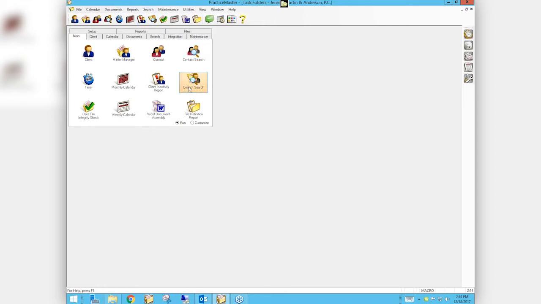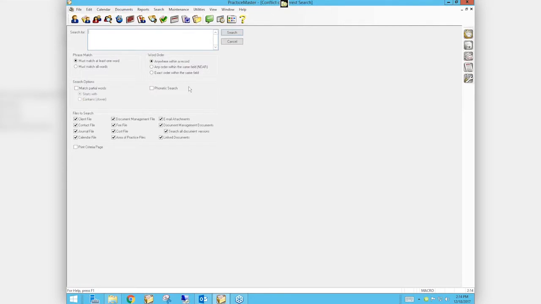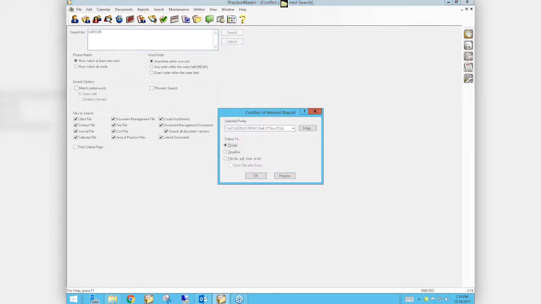I'm going to take you into conflict search because this is a good place to illustrate this point. And we'll do a quick conflict search for Larson, who happens to be a client, so we're going to find all sorts of conflicts. And this is what I'm talking about, the preview, okay? Now, we all know that we can select a printer or go to Dropbox or print to a file, and OK is going to do that.